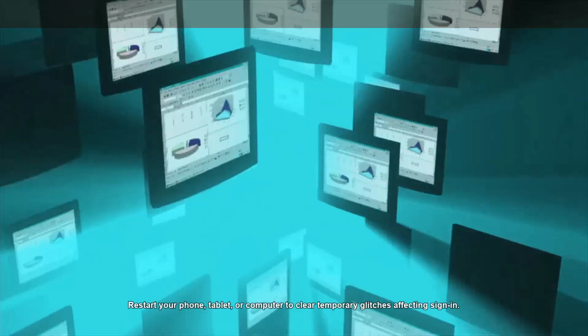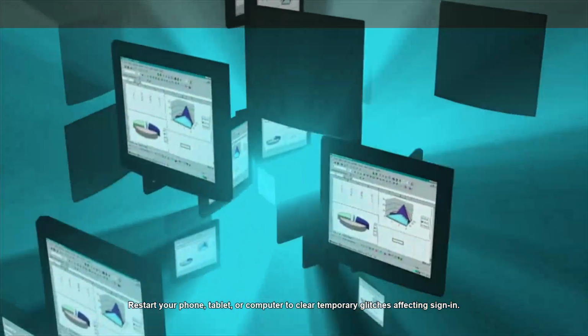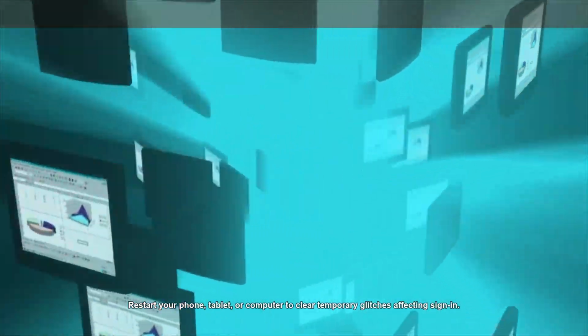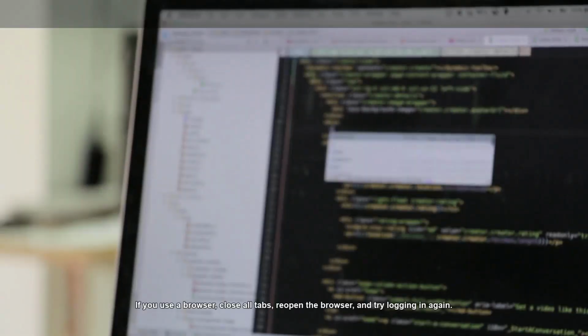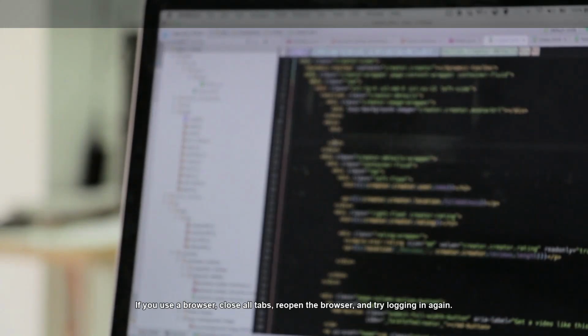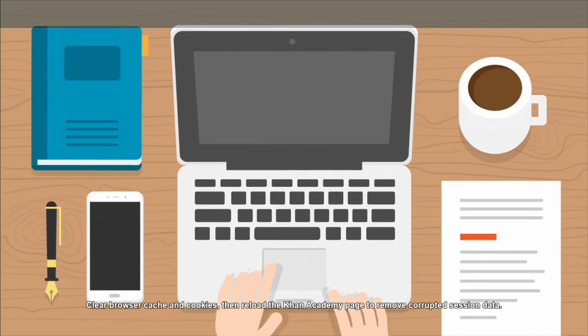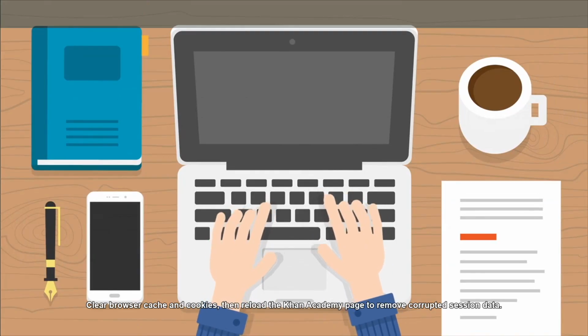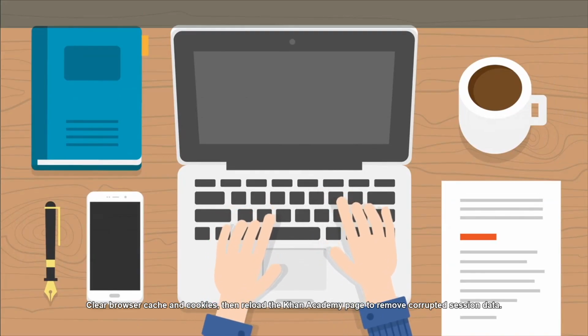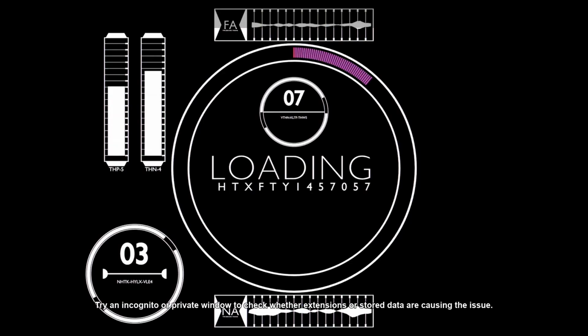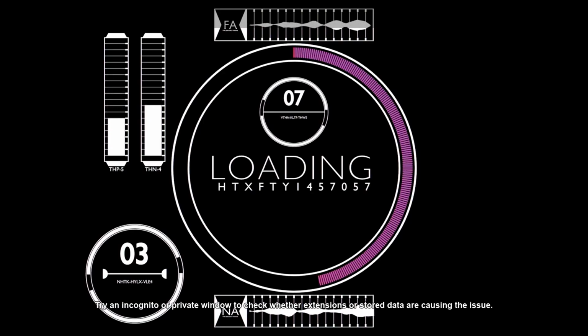login. Restart your phone, tablet, or computer to clear temporary glitches affecting sign-in. If you use a browser, close all tabs, reopen the browser, and try logging in again. Clear browser cache and cookies, then reload the Khan Academy page to remove corrupted session data. Try an incognito or private window to check whether extensions or stored data are causing the issue.